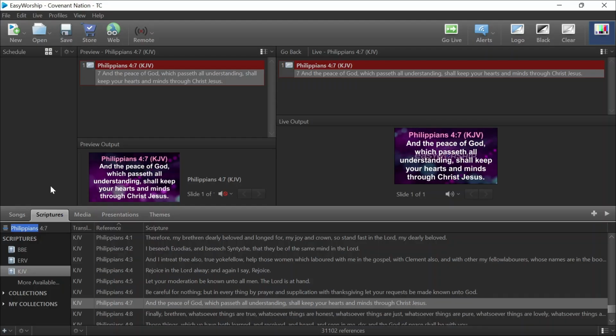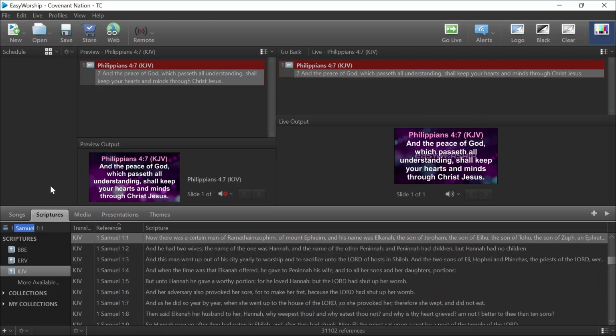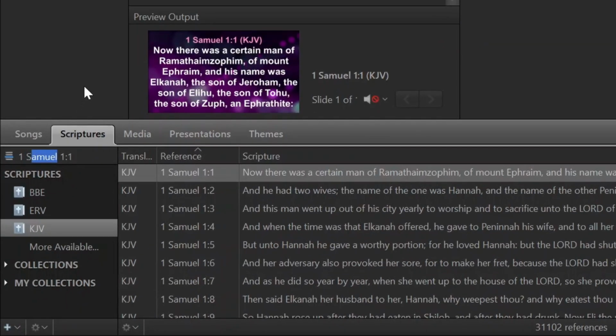For books with numbers before, like First Samuel, Second Samuel, you could press space bar, 1 and S, or you could just type 1 S. It fills out the white space for you if you don't want to do that. So depending on how you work, you can choose. Now we'll show you how to display ranges of verses.